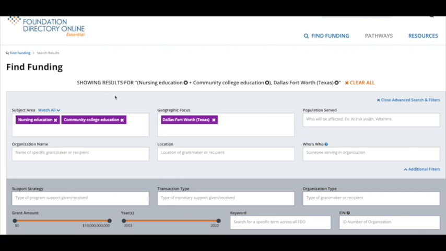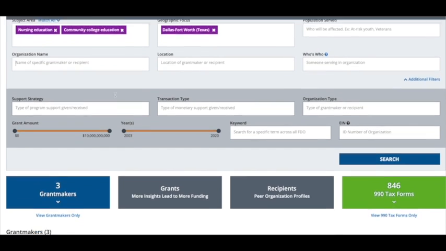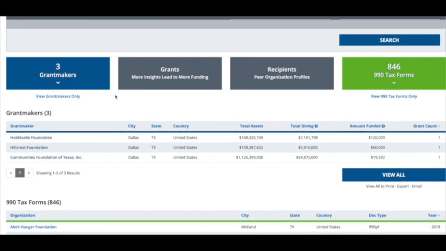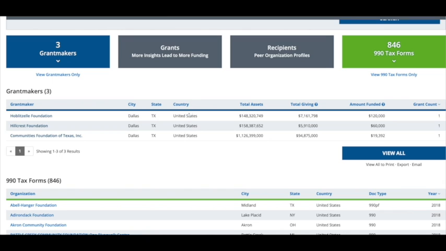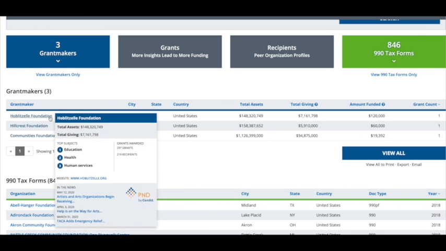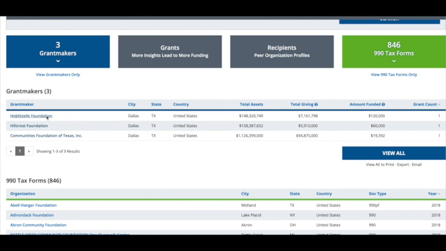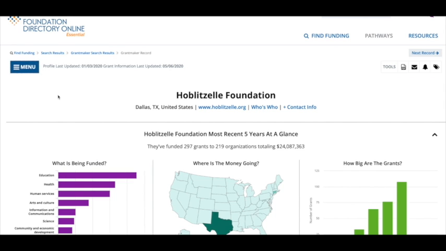Now the matching foundations that it came up with are 3 different grant makers. In the city of Dallas, these are the total assets, the total giving that they have done, and the amount funded. So let's start with the first one. I can see the snapshot details. They are interested in education as well as health, so I have kind of a good match there, so I'm going to go ahead and select that.